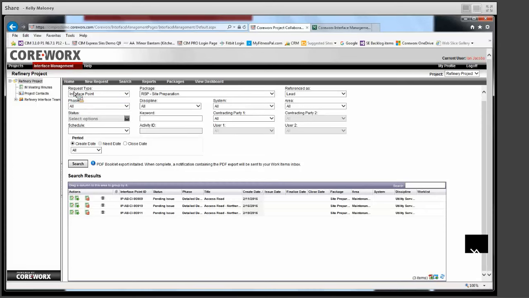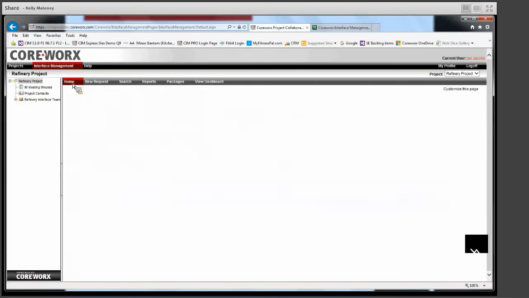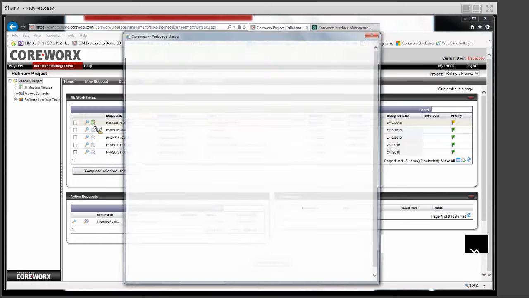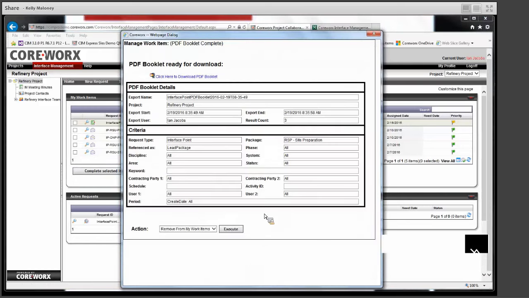So I'm just going to pop back over here to my home page, and I'm going to take a look at my Coreworx inbox here, and I see that process is already complete. My PDF booklet has been generated, and I can now go ahead and download that. All right, I'll click here. You see we have a cover sheet here. It provides details of what's included in this particular PDF booklet. And then the user has the ability to download this PDF booklet.